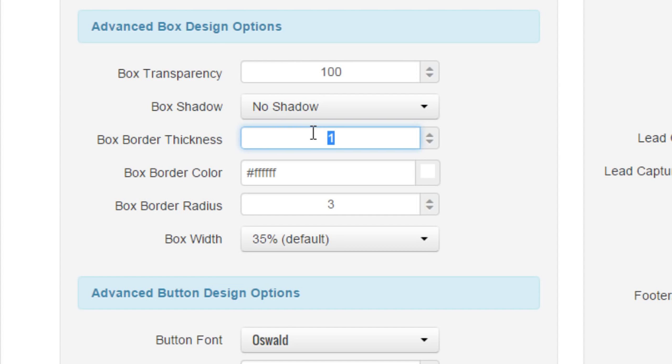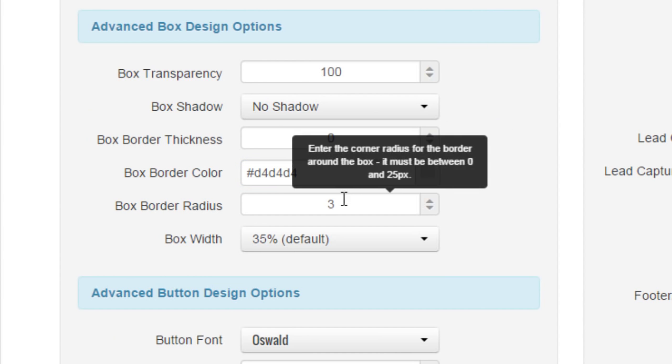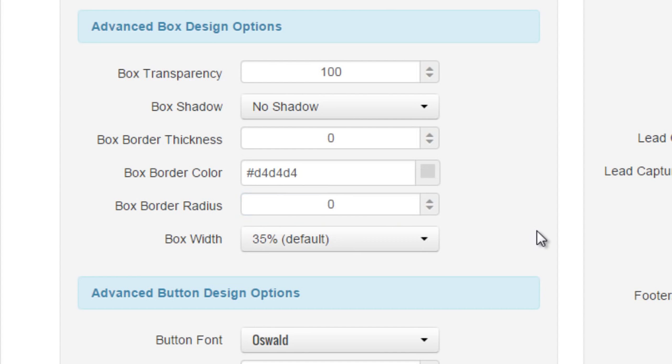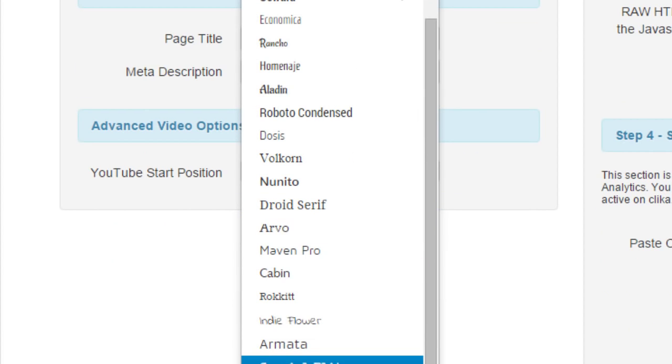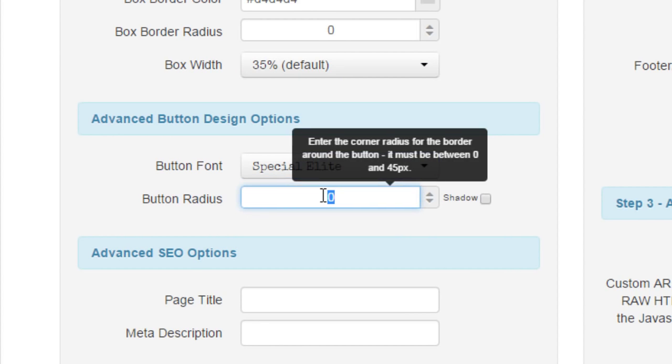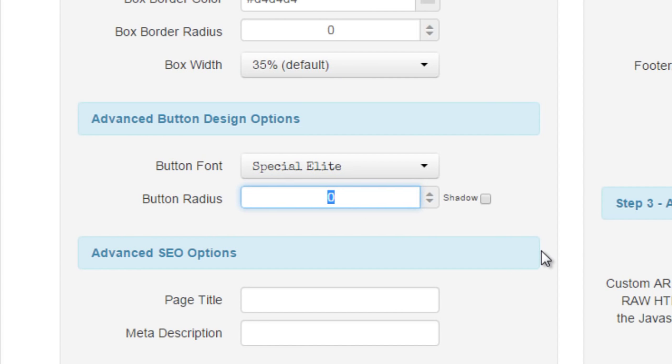No shadow. The box border thickness, I'm going to make it 0. The box border color, I'm going to make it a light gray. And then box border radius, I'm going to make it 0. And box width, I'm going to keep it as it is. Next, we move on to advanced button design options. I'm going to choose the button font as Special Elite. And for the button radius, I'm going to make it 3 with a shadow.